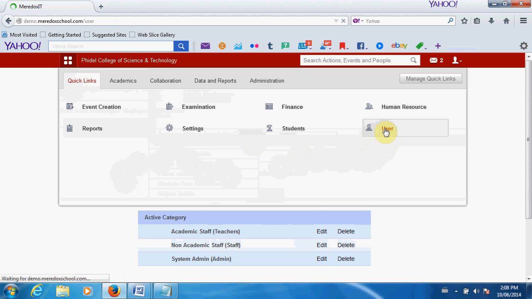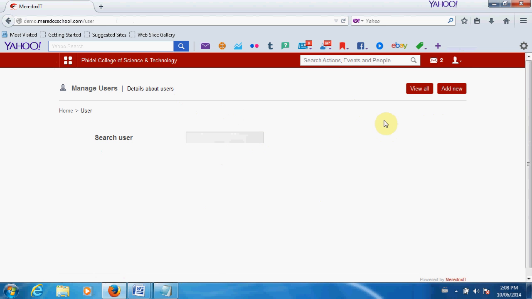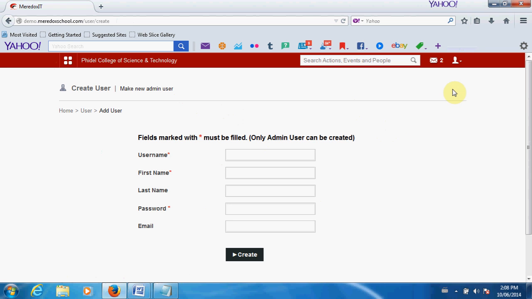Click on user module. This admin, add new, view all, add new admin. This admin will do virtually everything. They have all the privilege to do everything in this software. So you must be careful whom you are giving such privilege. It must be a key staff. The admin name, you type in the name, you type in the username, the first name, the last name, the password, create email, and create.